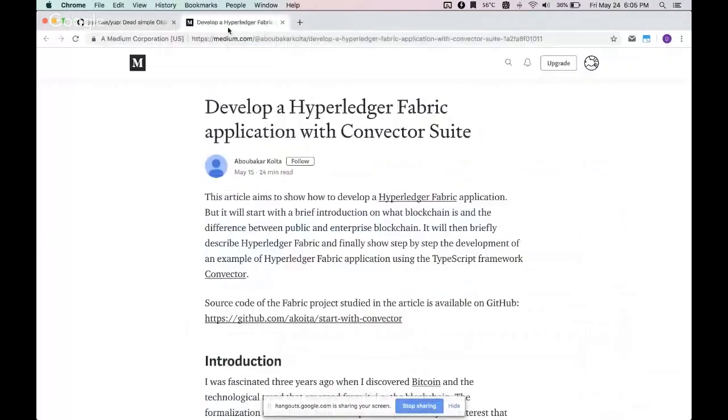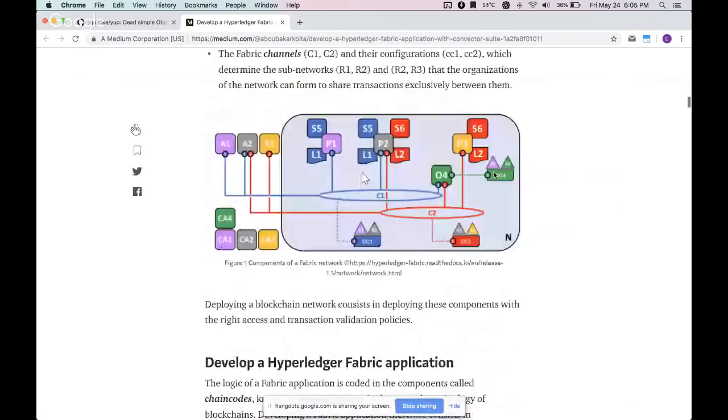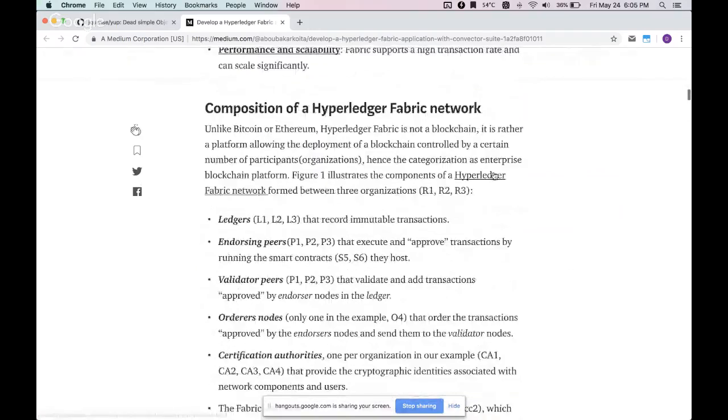Another thing that I wanted to share with you guys is a new post that a member of our community just published today. Just take a look. Akoita from the Discord community just published this blog post today on Medium: Develop a Hyperledger Fabric application with Convector Suite. I read the article. It's pretty extensive, but it's really cool. It's really well detailed. Everything from Fabric that you need to know.